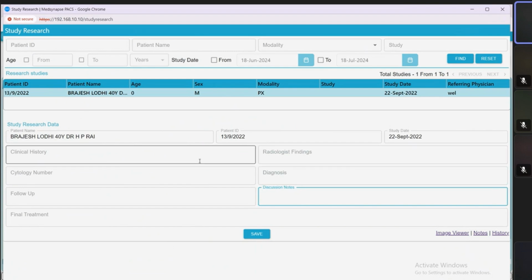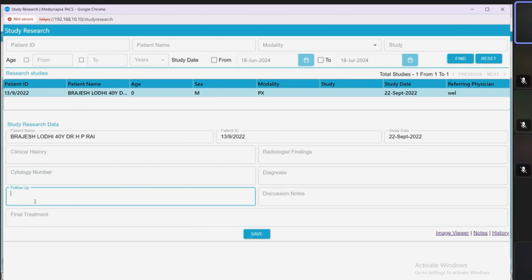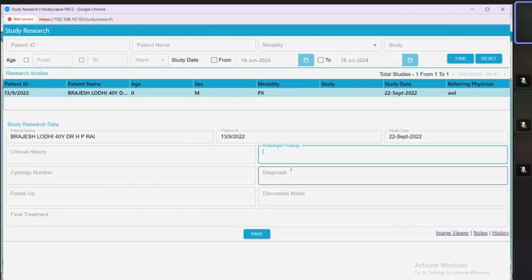And later on, if you want to find this particular study with any of this, like follow-up or final treatment or cytology number or radiology finding, you can search with any of these fields from your study research module.